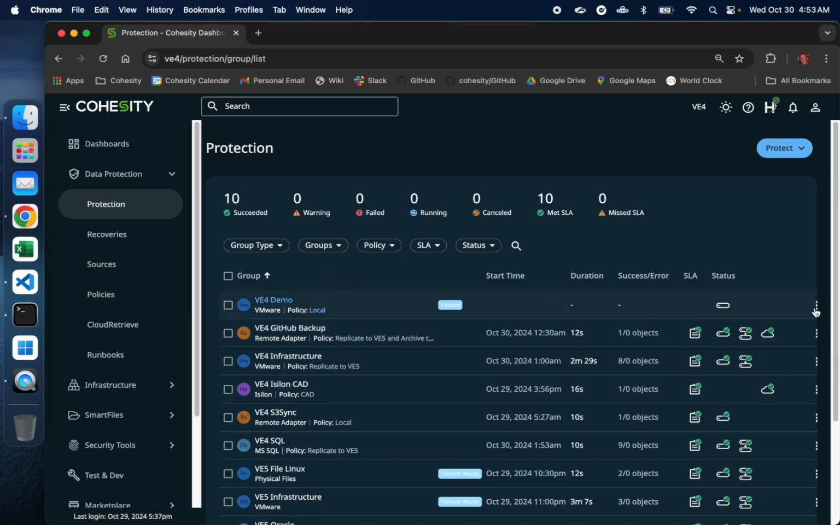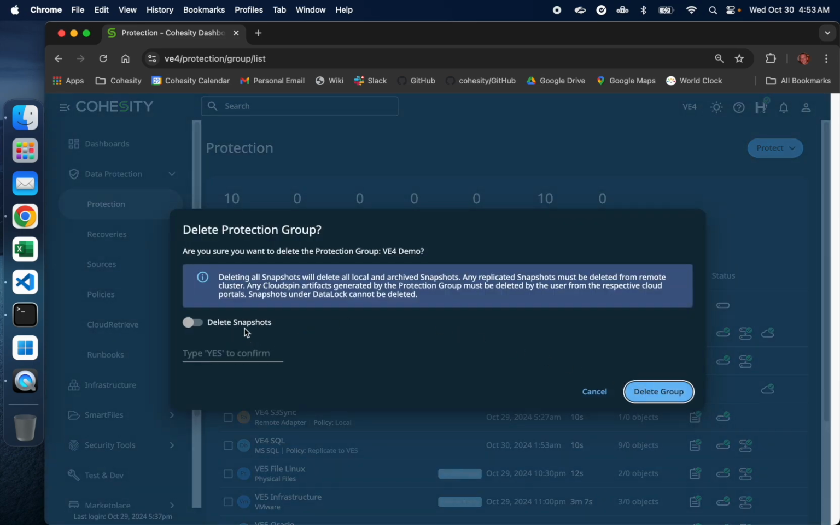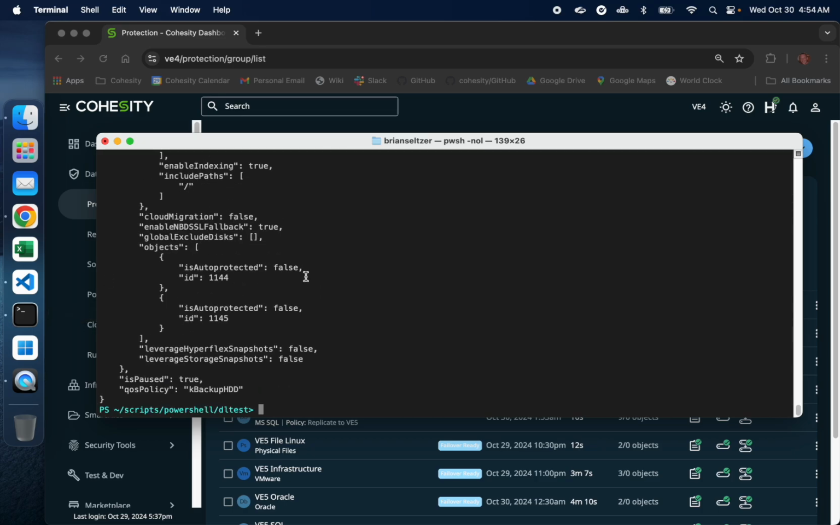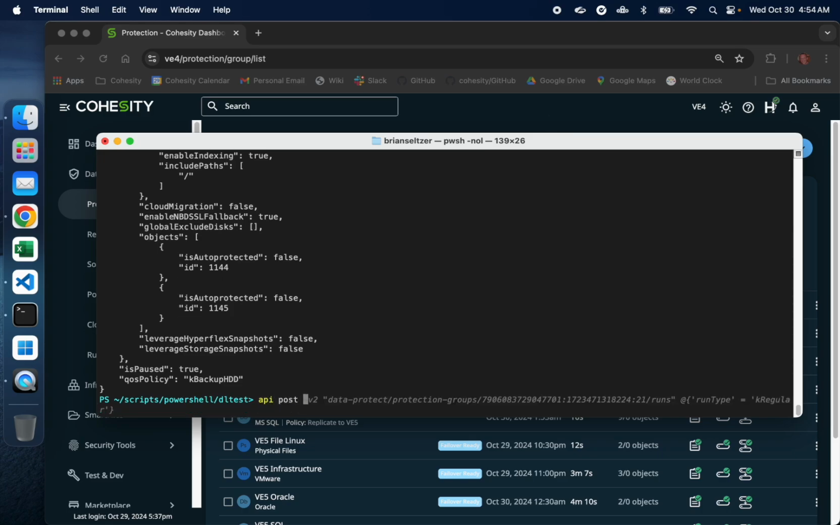here's that new protection group. I'm going to delete it. And then let's recreate it. Okay, so I have this, again, stored in this my object. And so that was API post v2 data protection groups, and I'll feed it my object.